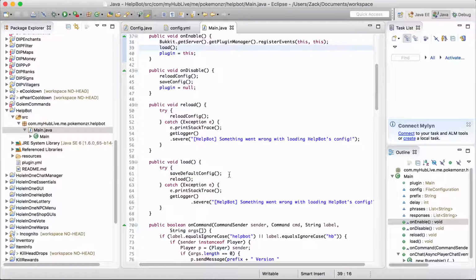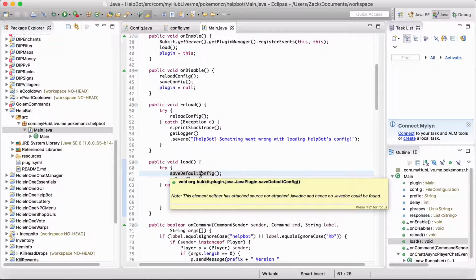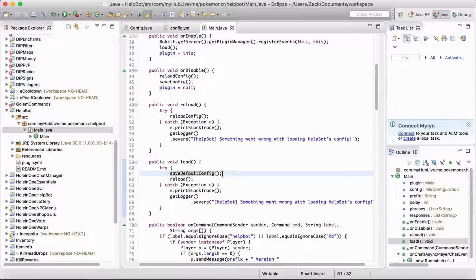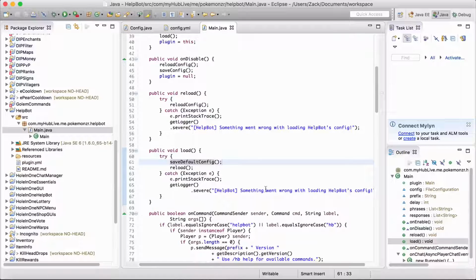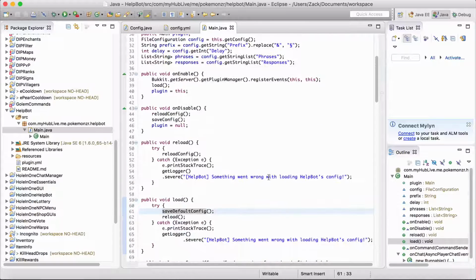And what our load method does is we're going to save the default config, which is different. You guys can look that up, and then reload. And the reload method is reloading the config. So basically, save default config is just saving the config that you've written, the default one. And we're using a try-catch statement. So if we're able to find and save this config, then there we go. But if we can't, then we're going to print an error, and we're going to say something went wrong. So this is just a little more complicated.